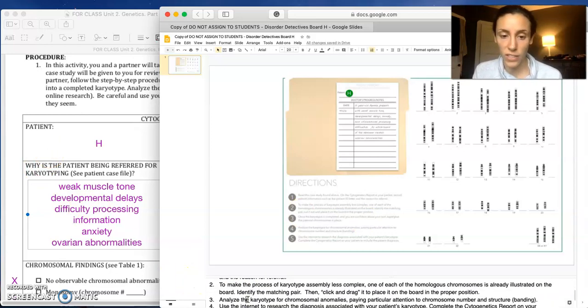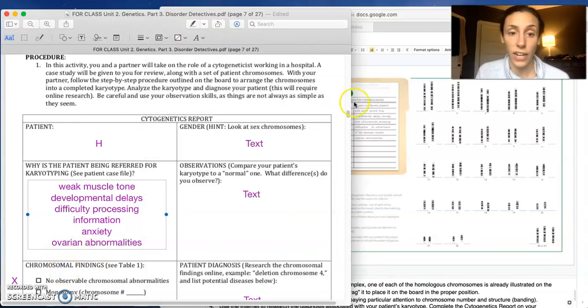So that means I'm on step 3. I'm analyzing the karyotype for chromosome anomalies, paying particular attention to chromosome number and structure. So for me, it's the chromosome number that seems to be off here. The banding pattern, these lines that I'm seeing on all my chromosomes, they seem to match up normally. There doesn't seem to be any error there. But what's strange is that I have an extra X chromosome, an extra sex chromosome in particular. So I'm going to go ahead and write down my chromosomal findings on my cytogenetics report.